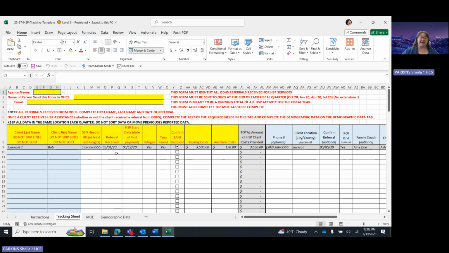So even if you're doing client information on the tracking sheet in the demographic tab, there is still the MOE tab in which we need information. We also identify that all the referrals must be listed here. And again, you're only going to put the last name, the first name, and the date of referral. When it's referred to you, you are not required to fill everything else out until they receive assistance. So once a client receives HSP assistance, whether or not the client received a referral from ODHS, you do need to complete the rest of the required fields in the tab and complete the demographic tab on those who have received financial assistance.